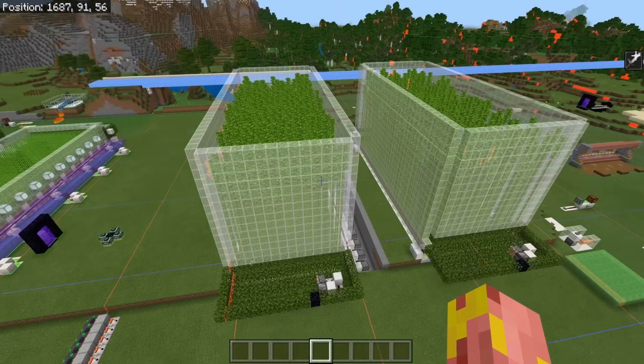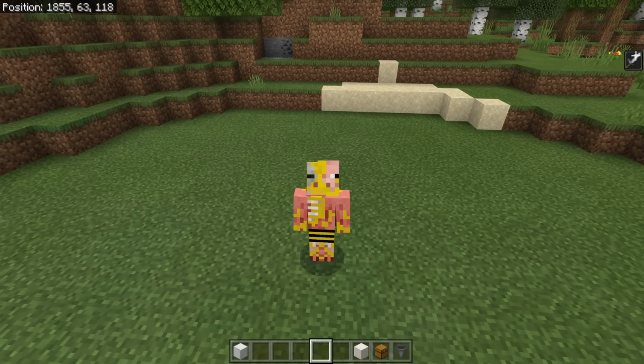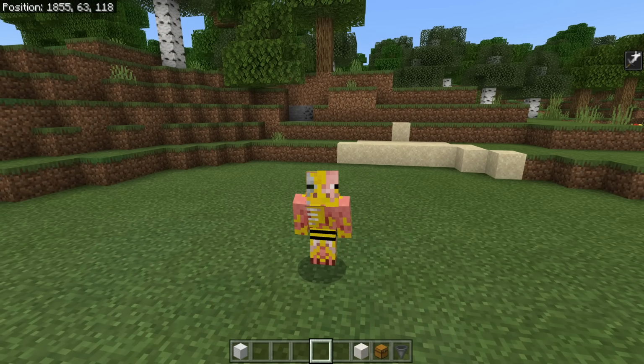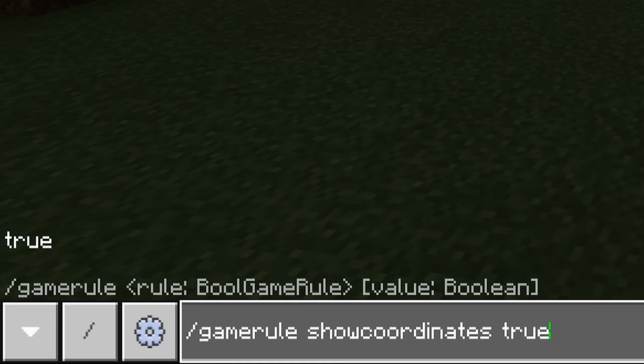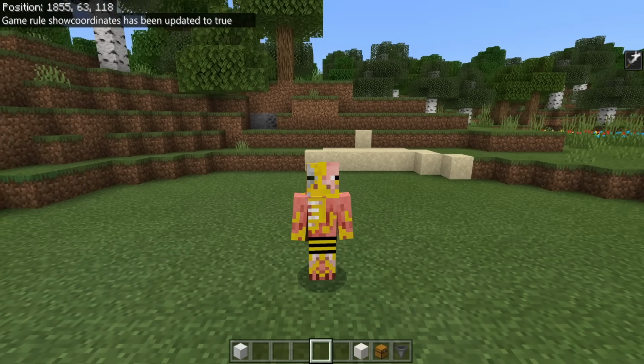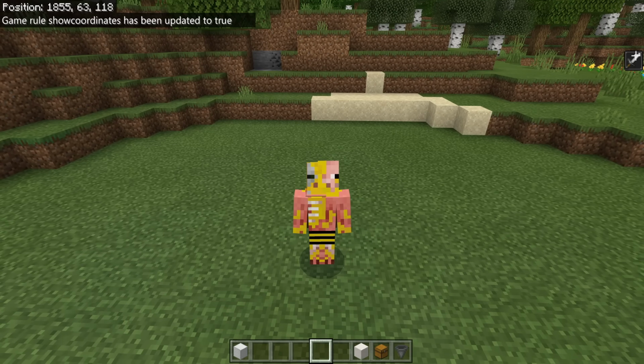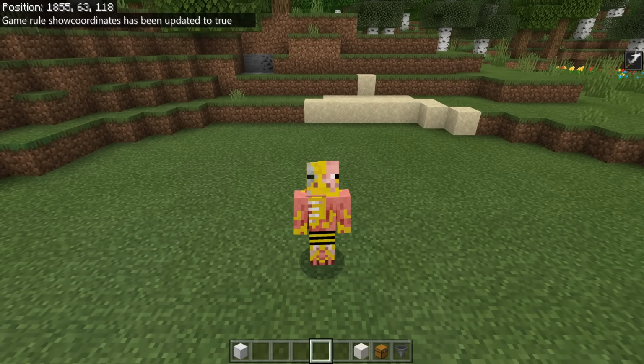This next method works for any Minecraft world as long as you have coordinates enabled. Again, coordinates can be enabled in pure vanilla survival. All you need to do is run the command gamerule showcoordinates true, and that works in any survival mode world as long as you are the owner or an admin. So what you need to do for this one is grab your coordinates. In our case, that is 1855 by 118.